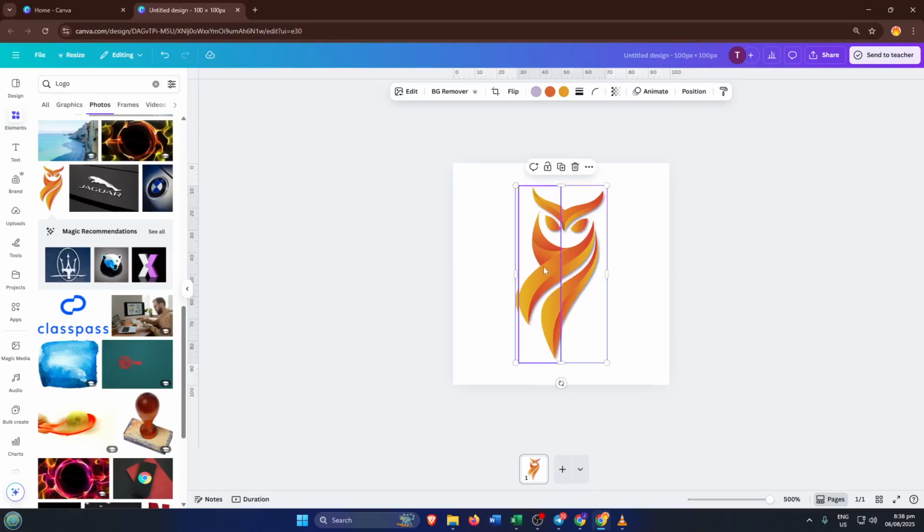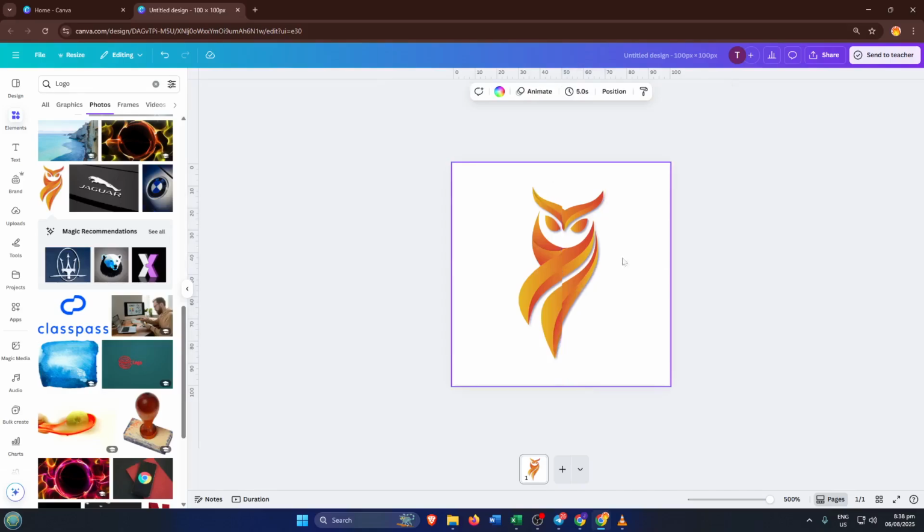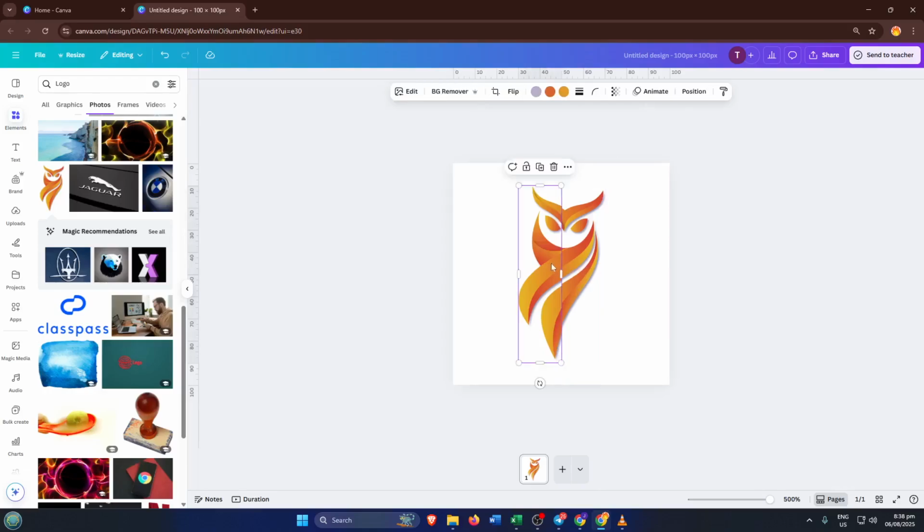Now switch your attention to the duplicate. Click and drag this one to the right so that it lines up perfectly on the opposite side. Again, look for that purple guideline. It's your best friend for getting this step just right. Aim for a tiny gap or overlap right on the seam, depending on whether you want a crisp split or a seamless join. And that's it.